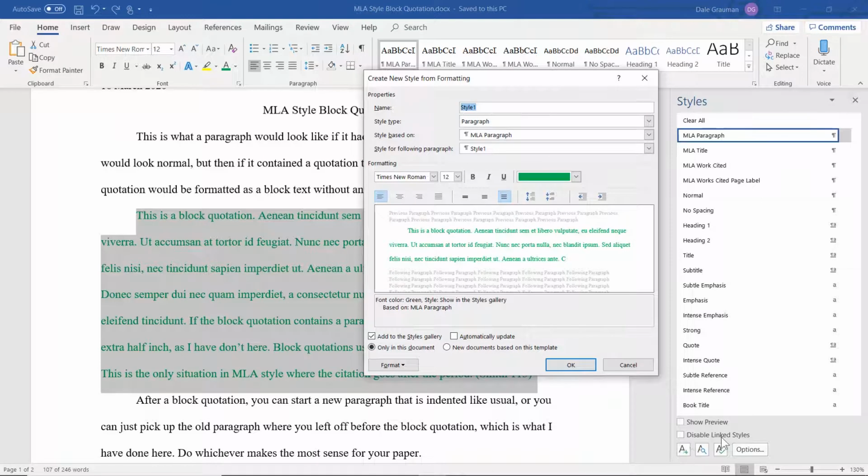Now I'm going to define a new style that has all the block quotation formatting already baked in. First, let's give it a name. I'm going to call it MLA style block quotation. The style type should be paragraph, style based on whatever it automatically says here should be fine. And then I'm going to go down here to the formatting area. It should be Times New Roman, size 12, which it already is.